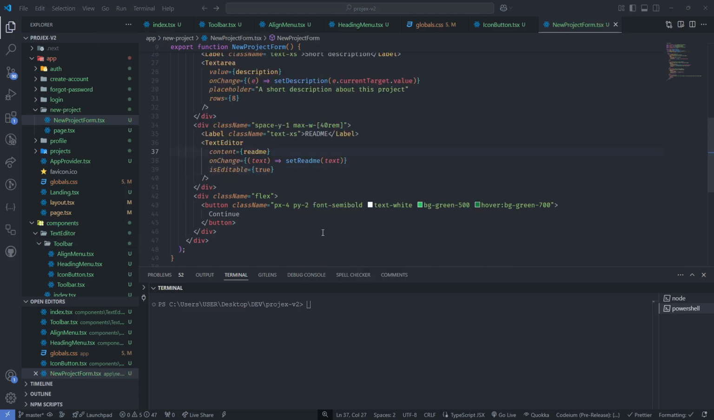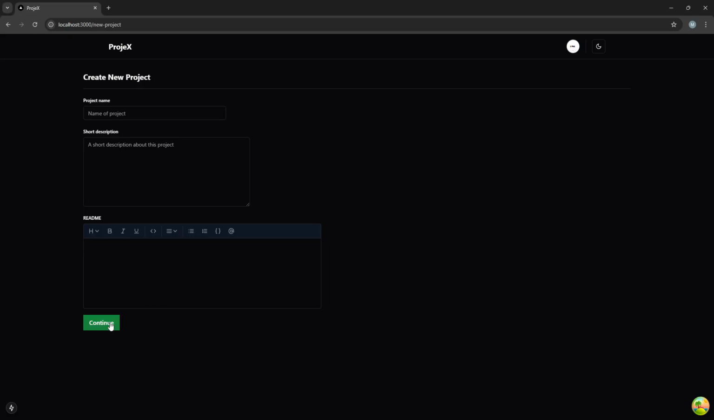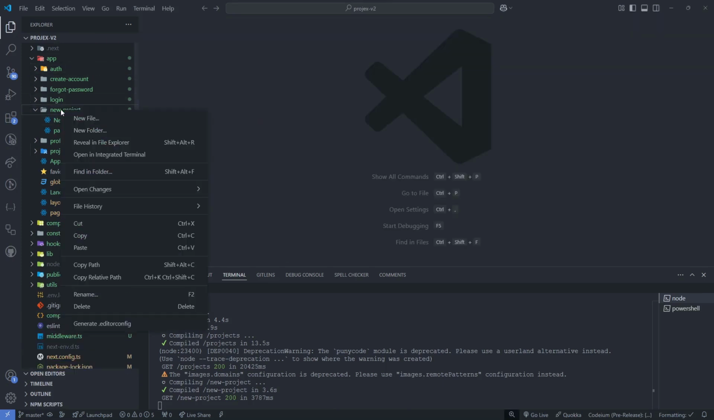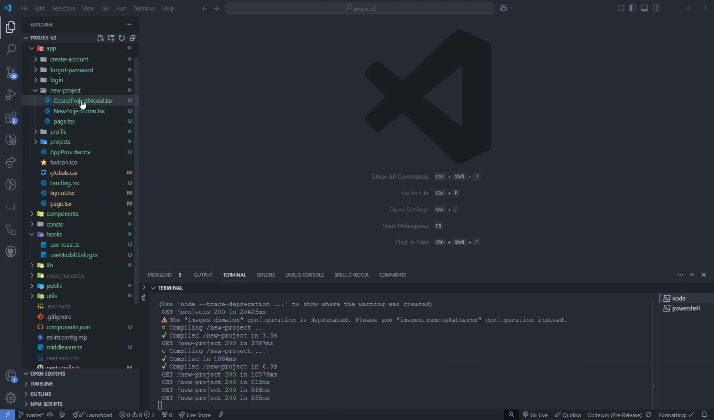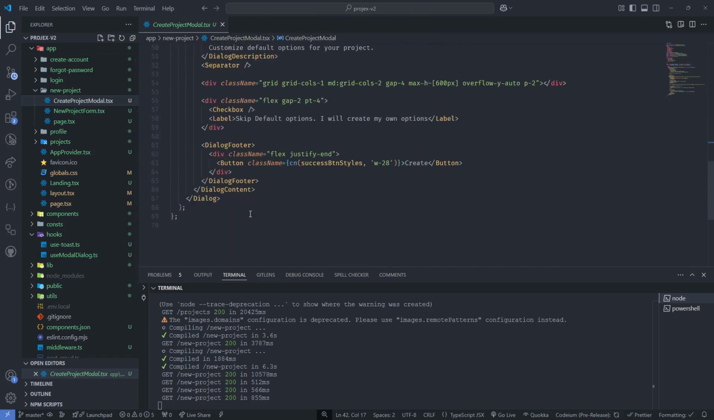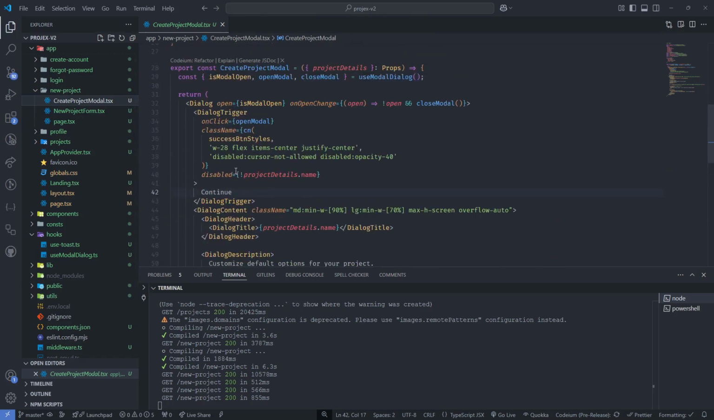All right, so now our editor is working. We are going to go a step further. We are going to make this button work. When you click on it, then it's going to open the modal where you can set up the default fields, right? The default options. So let's go back, and I'm going to close all these open files. So I'm going to add the modal component here. All right, so I have created the create project modal here. It's an empty modal. There's nothing much going on here.